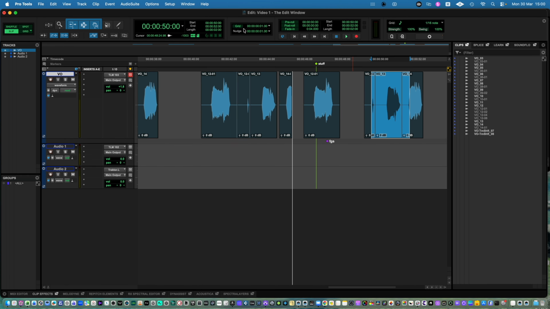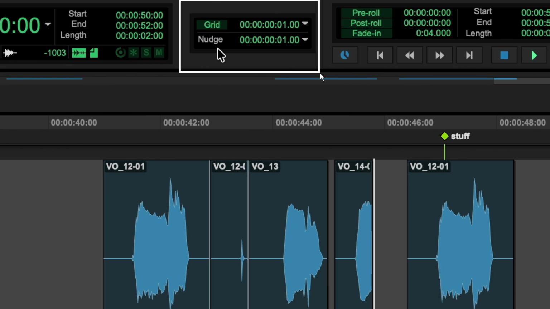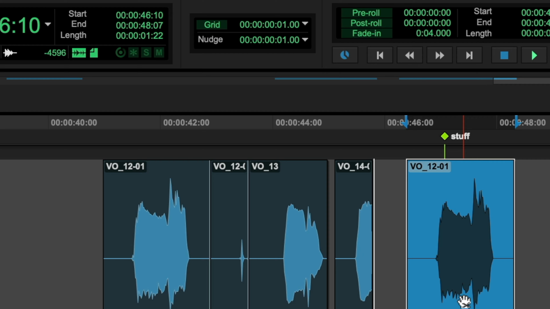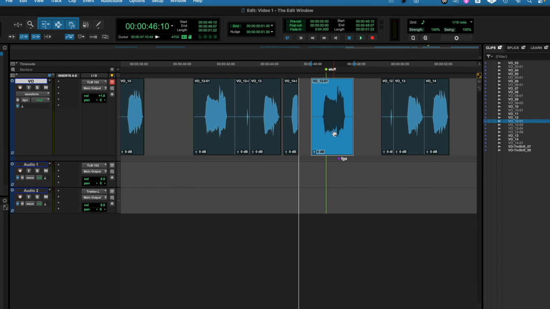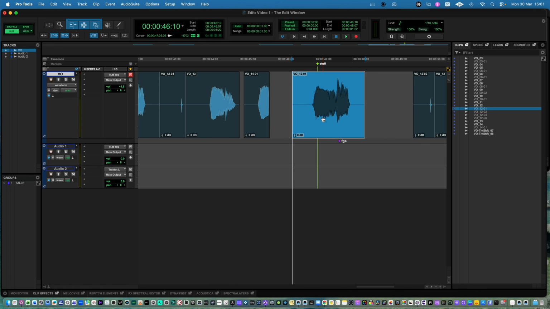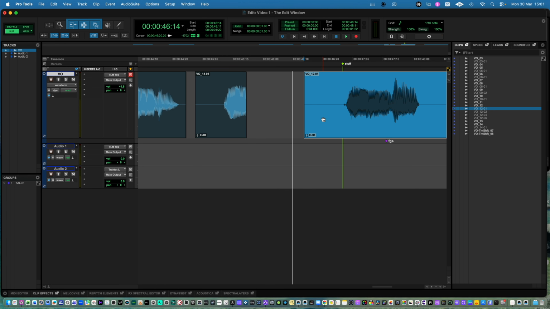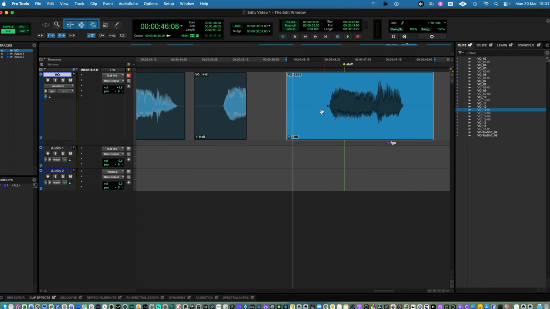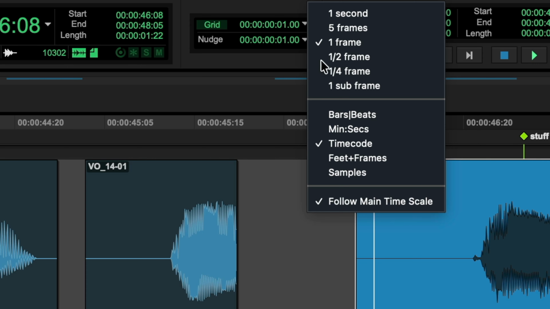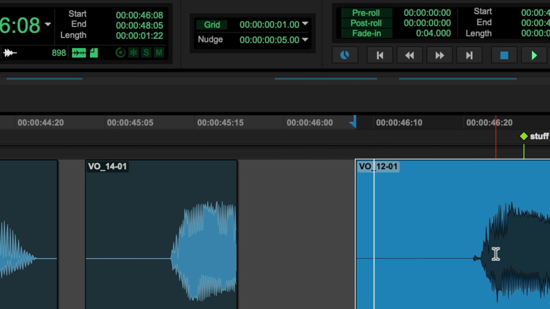Then, of course, we've got our old friend, the grid menu, with the nudge menu as well. Grid, I talked about in grid mode, where you can change the grid durations. And nudge, you can do the same, but for nudging little clips around the timeline. Here we go. I'm nudging this one around by 1 frame. Look at that. And you can change the value. Let's change it to 5 frames. And give it a little nudge.